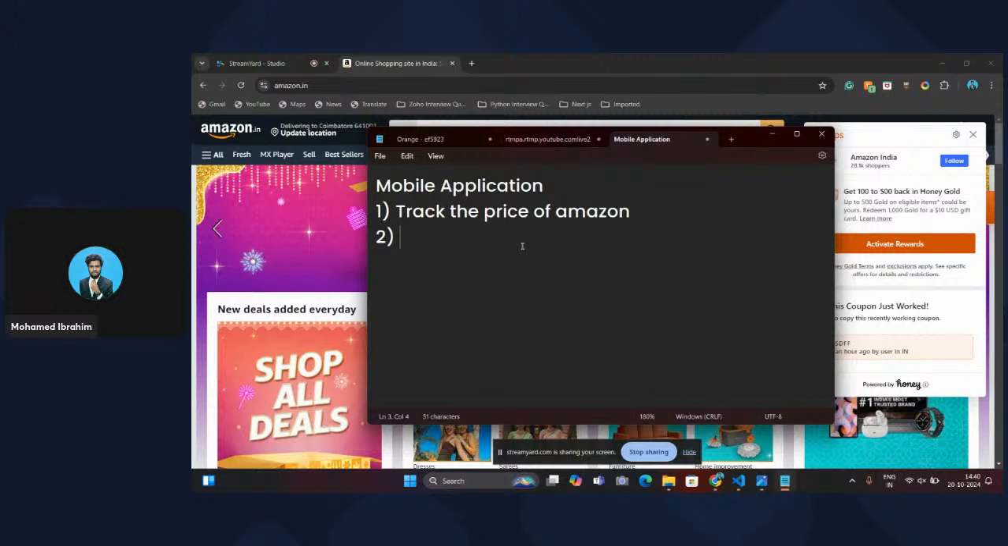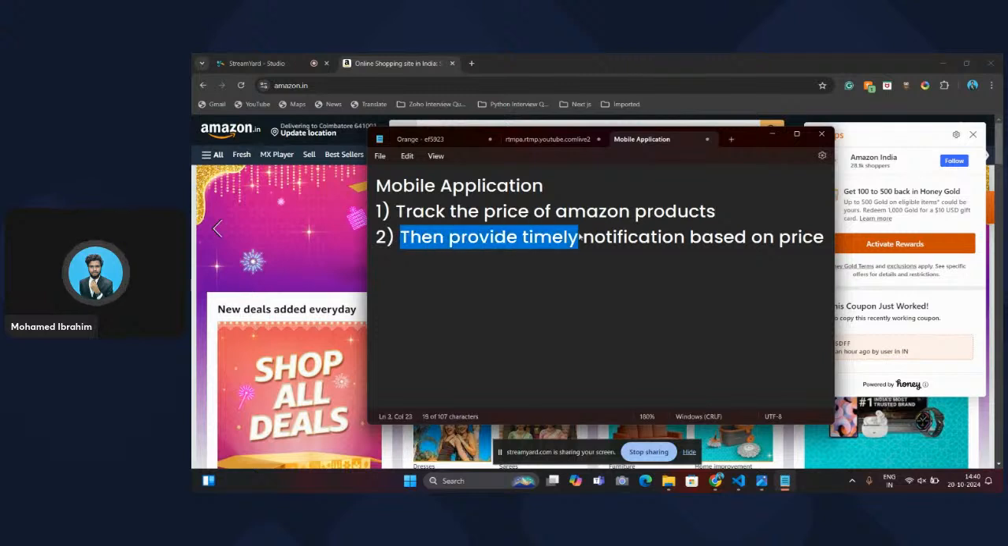Okay, good. Next, I'm going to provide timely notifications based on price. So this is what I have planned to do. First, I'm going to develop a mobile application, and the mobile application has a primary aim: it needs to track the price of Amazon products, and then provide timely notifications based on price. This is what I am going to develop.